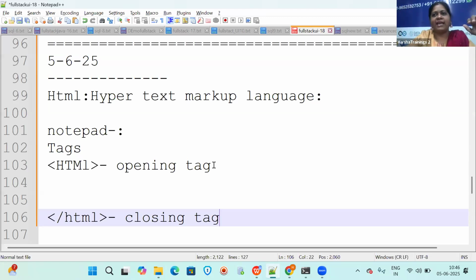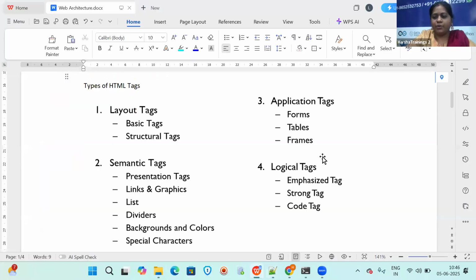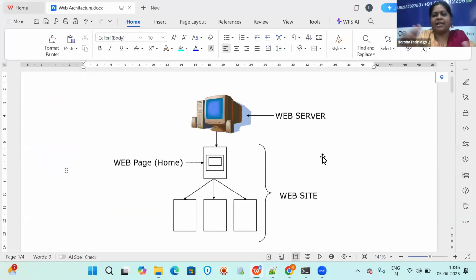Step by step, one tag at a time, we will see in the examples. So here you can see this is a web architecture we have. We are going to develop some application which will execute with a server. Now for our execution, we only require a browser. Either Google Chrome or Internet Explorer or Mozilla Firefox, whatever you have in your machine, it can execute with that.